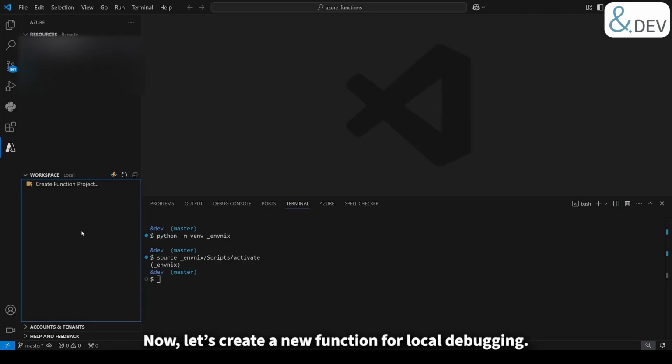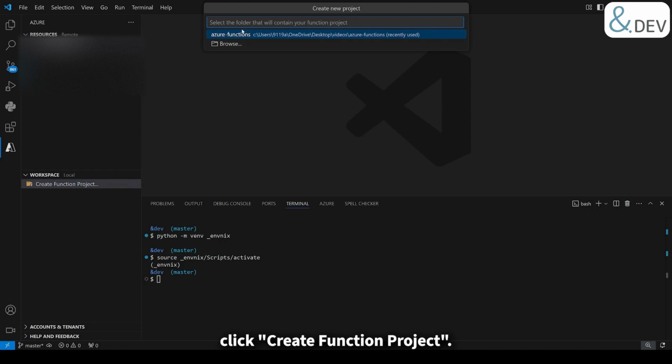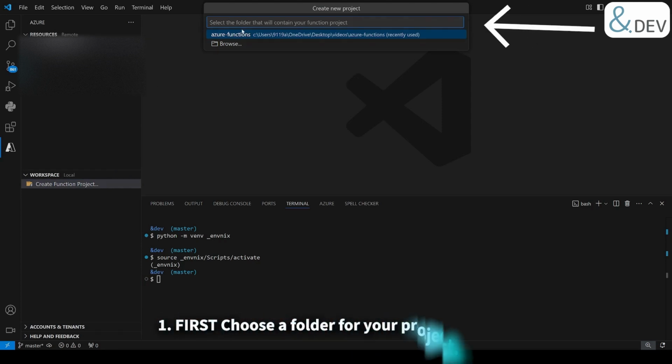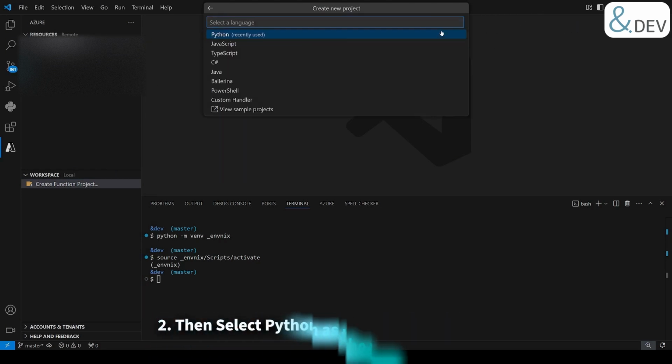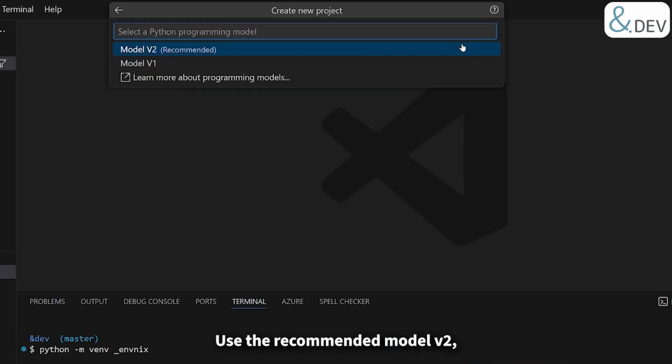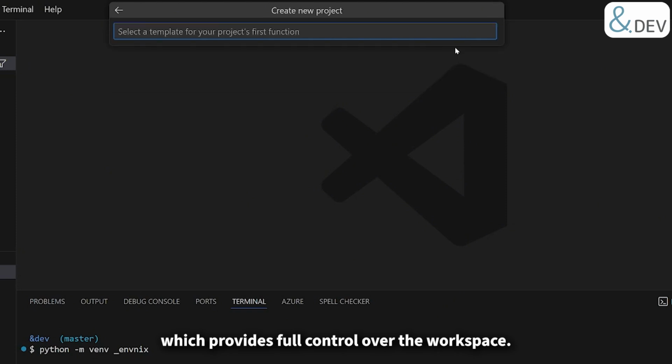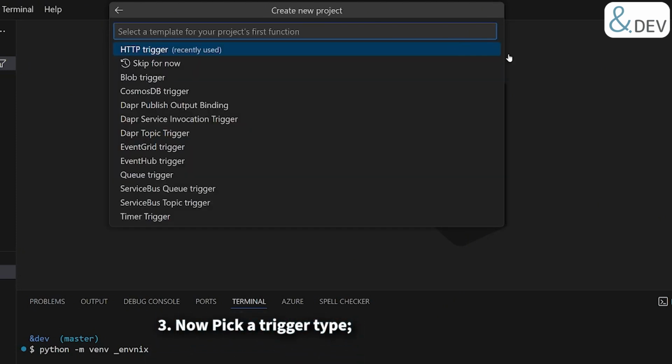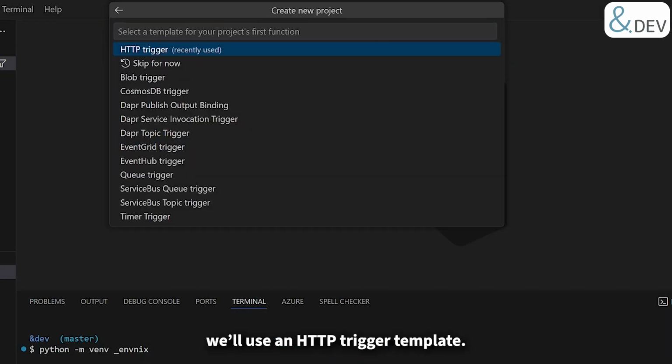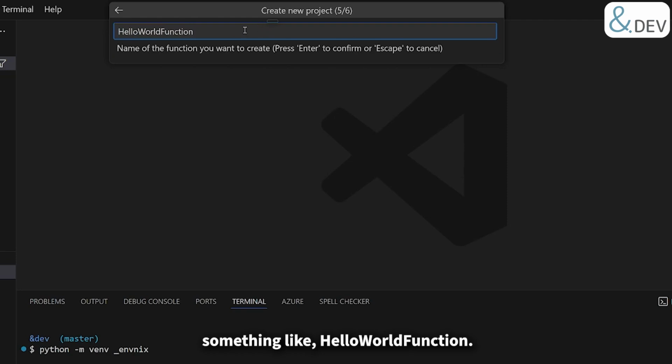Now let's create a new function for local debugging. In the Azure interface of VS Code, click Create Function Project. Choose a folder for your project. Then select Python as the programming language. Use the recommended model v2, which provides full control over the workspace. Now pick a trigger type. For this example, we'll use an HTTP-triggered template. And name the function something like Hello World function.